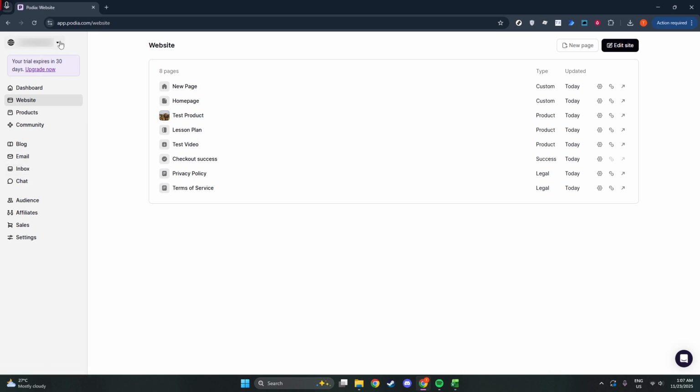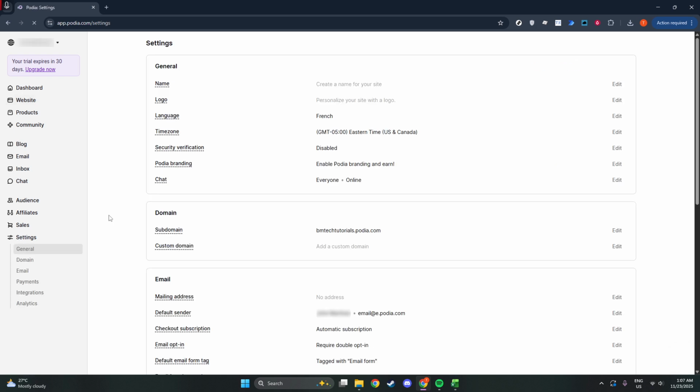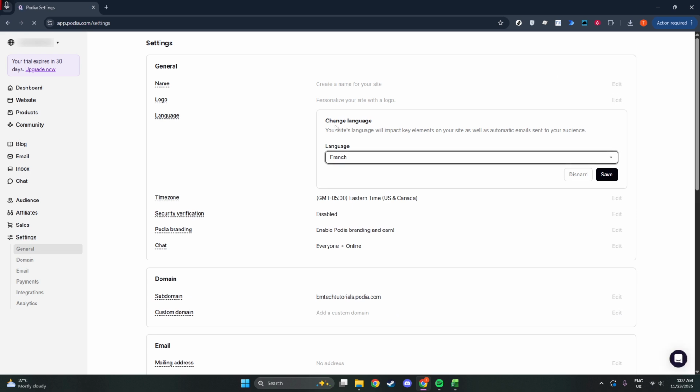That's all there is to it. Go to Settings, open General, edit the language option, pick your language, and save. It's a small adjustment that can make your daily workflow smoother and your customer experience more consistent. If you ever want to switch back or try another language, just repeat the same steps and save again.